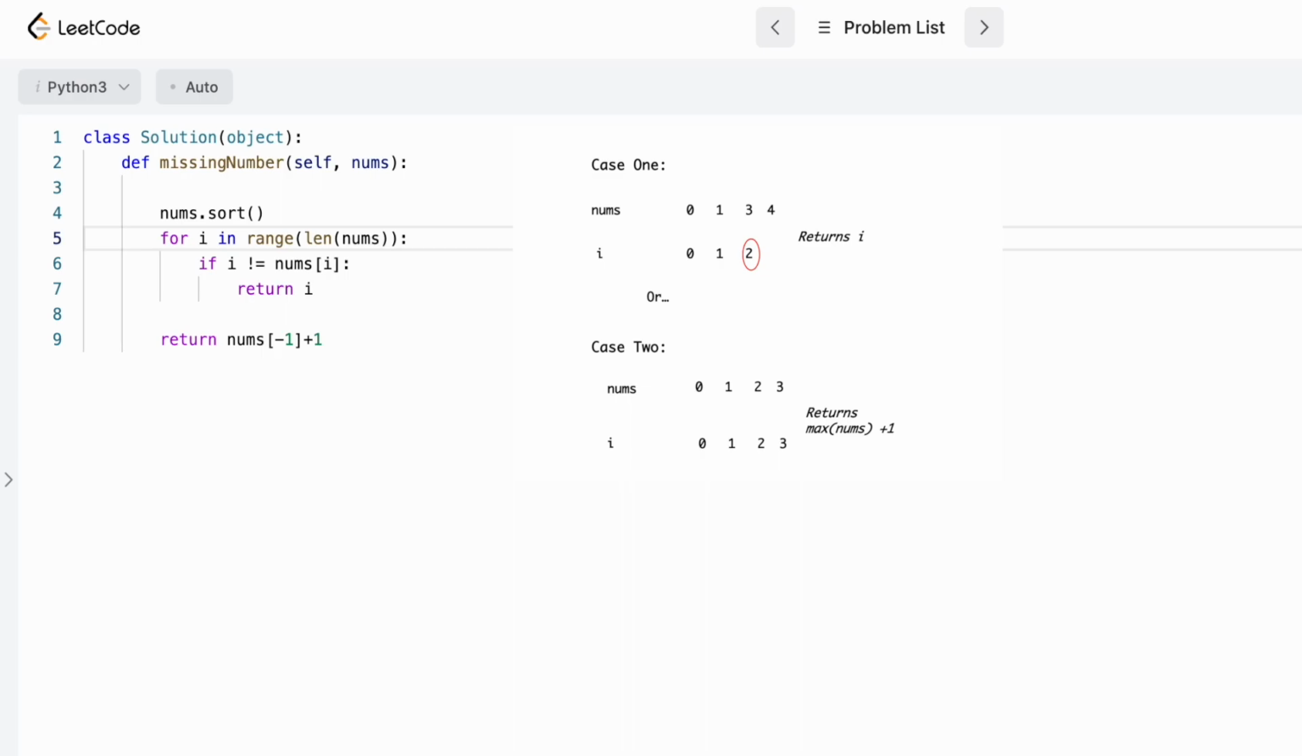In terms of time complexity, the Python sort is n log n, but we don't have to add n time complexity to it, because the function will return i as soon as it finds the missing number. So that means in most cases, we don't actually get to the end of the list.